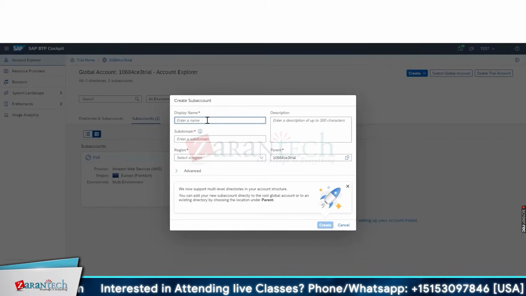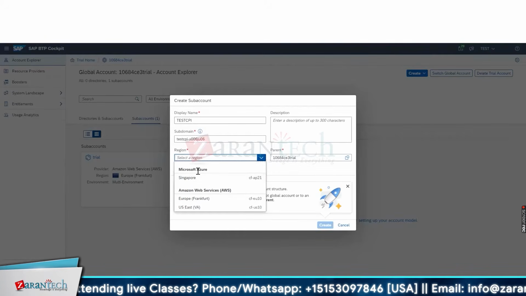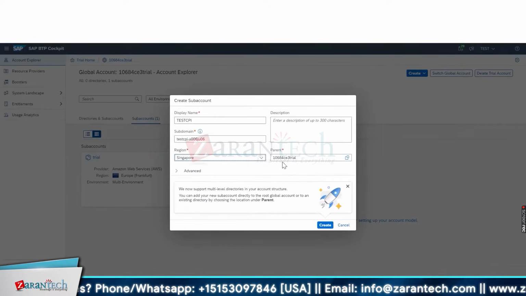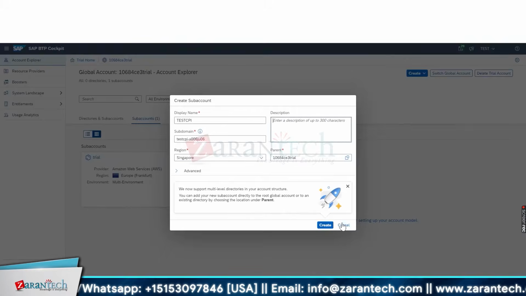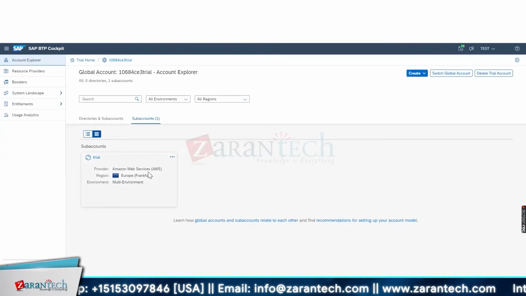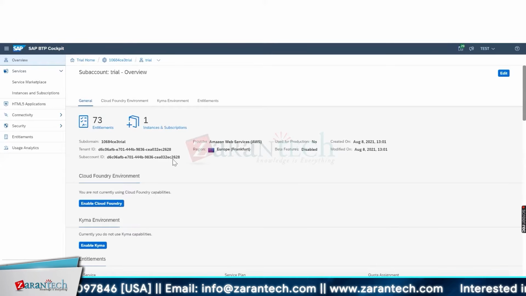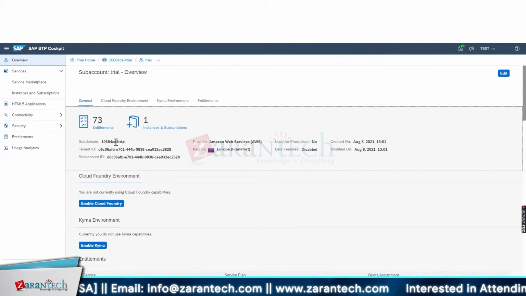If you want to give any name, you can give the name here. If you want to select the region, as I told you, we have Microsoft Azure and Amazon Web Services. Now it allows only Amazon Web Services. Then you can give some description and click on create. Once you create it, you can see this screen. This is the trial screen. Here you can see the subdomain name. This is a very, very important one, the subdomain name. Suppose you have multiple sub accounts, this will be different for each sub account. Once you log into this home screen, I'll explain all these things. First of all, we have a service marketplace.